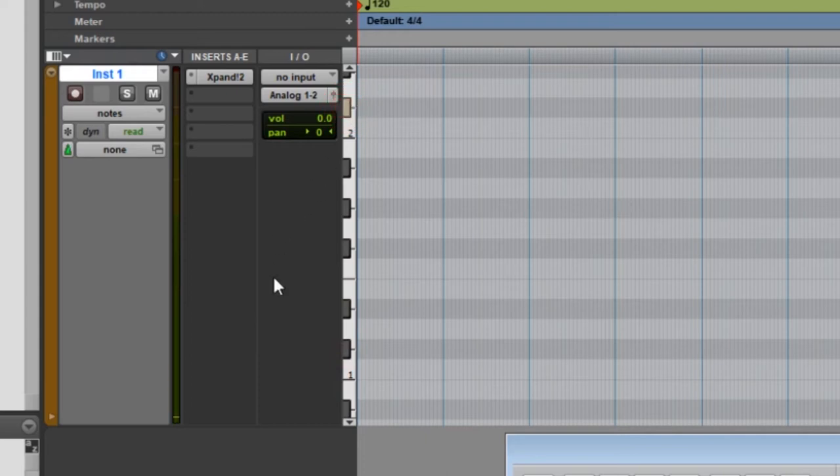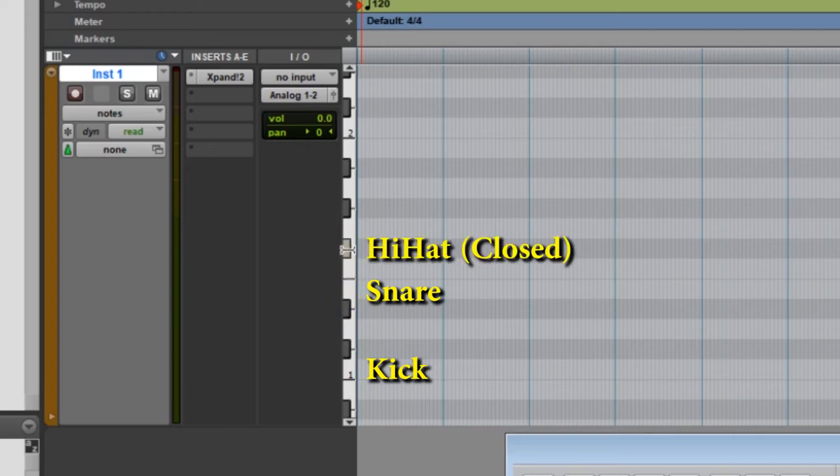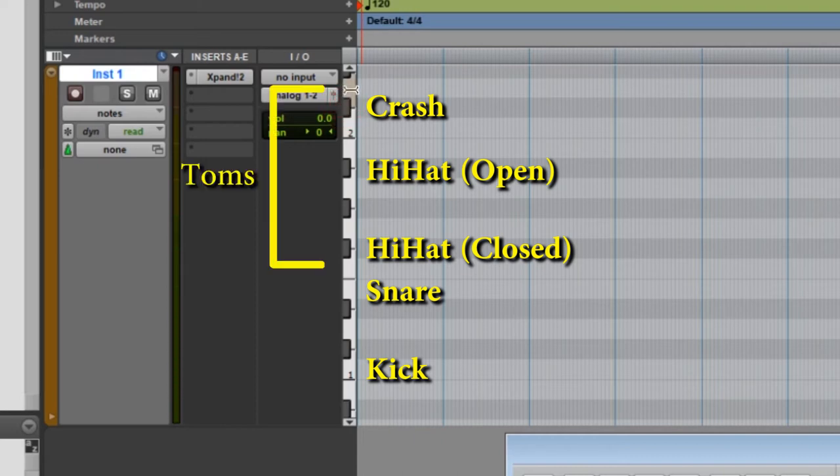The ones that we're most interested in are kick, which is on C1, snare, which is on E1, hi-hat, which is on F-sharp 1, open hi-hat, which is on A-sharp 1, crash, which is on C-sharp 2, and all the white keys from D2 are the toms. So we've got our drum sounds, we've got our track set up the way we want it.